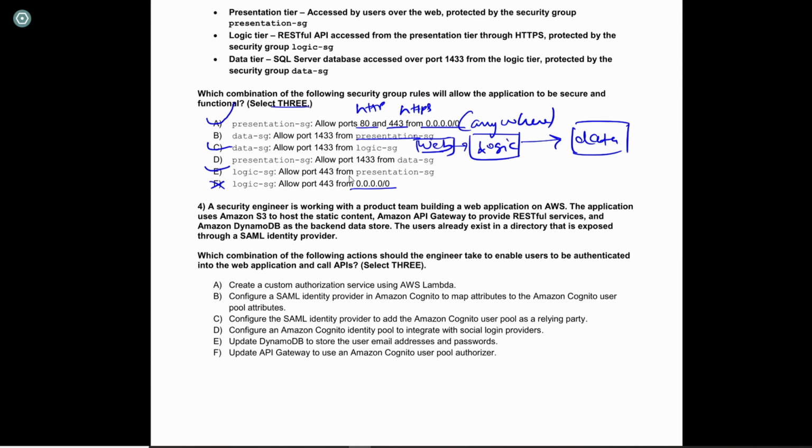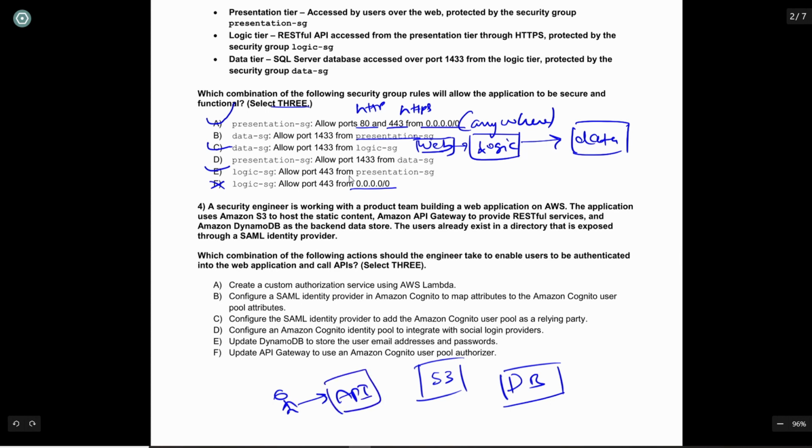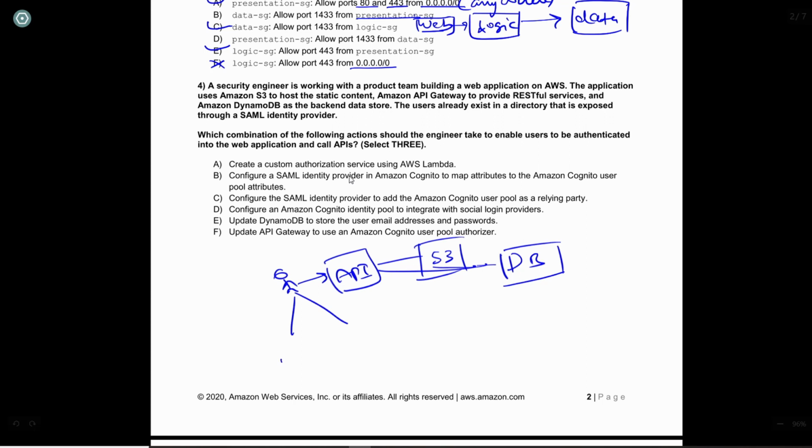So here, the static content is in S3, right? So you have all your static content, meaning whatever HTML files or whatever JavaScript files you might have, you're having that in the S3. And in the DynamoDB, you have your actual data. So it's a backend data store. So the user will hit the API Gateway, and then API Gateway will interface with S3 or DB or whatever, right? So that's how the application looks like. The users are already stored in their Active Directory, AD, and they have SAML, they have policy store and data store. That's within their company. So you're not going to have any users stored in database or anything.